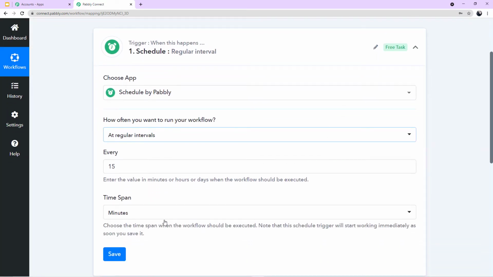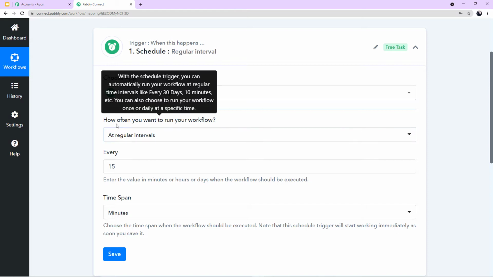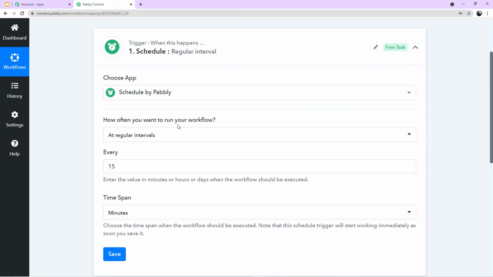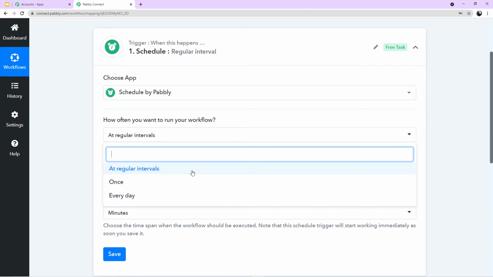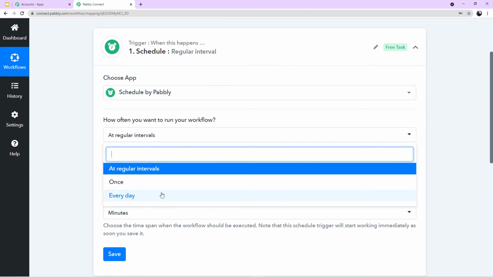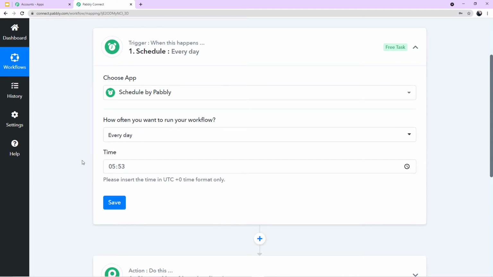Now 3 fields have emerged in front of you. First field is asking for how often you want to run your workflow. Okay, if you'll click this arrow, you can see the options: at regular intervals, once or every day. So I'll choose every day. I want to run this workflow every day, so I'll choose every day.